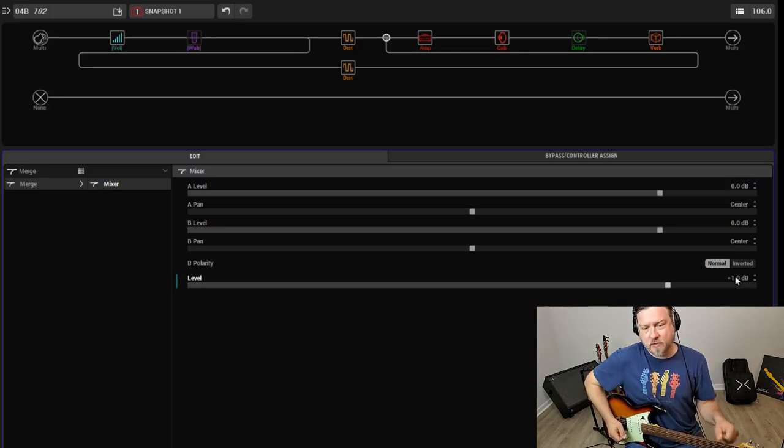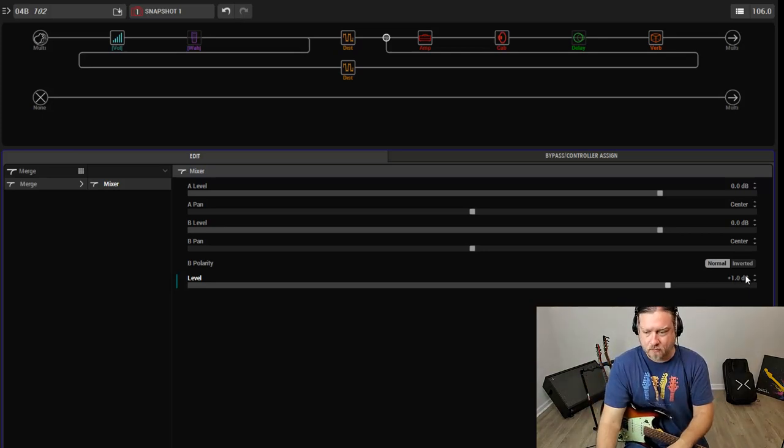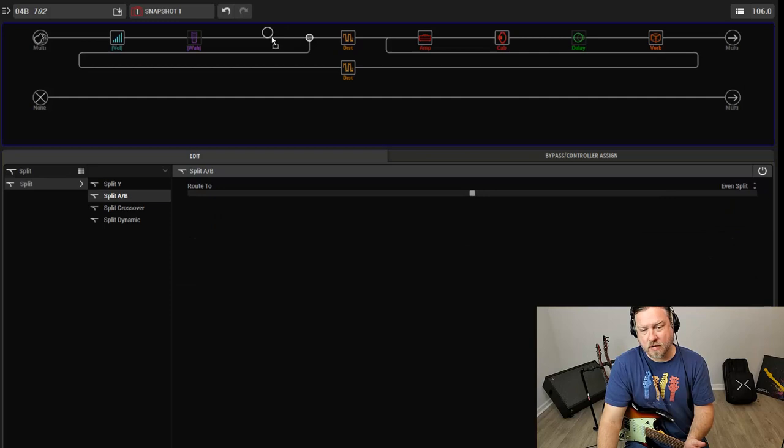So it just gives you some extra control there, in terms of signal and level and all that good stuff. So that's a pretty cool way to use the parallel path preamp. So let's look at maybe an example of when we might want to use this post amp.